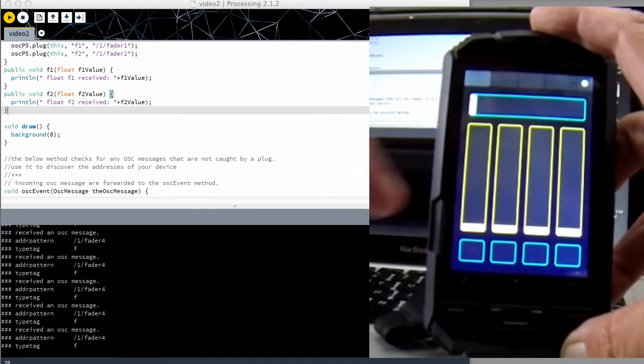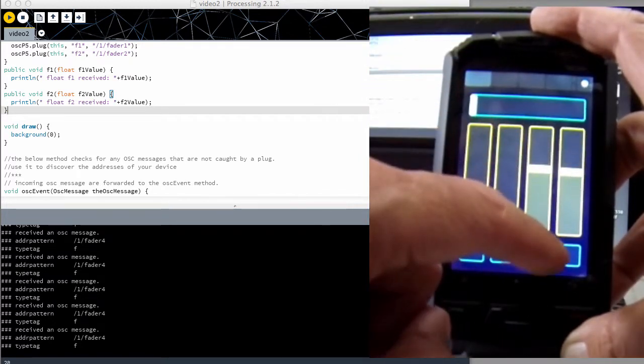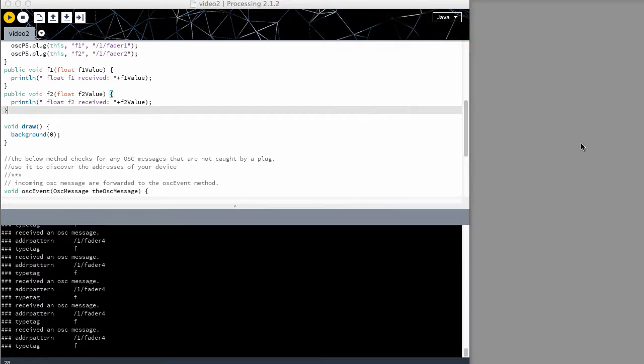In this case, I'm now touching layout 1, fader 4, and it's sending a float. Now I'm touching layout 1, toggle 4, it's also sending a float. This is an easy way to look through some of these other layouts that TouchOSC gives you and discover their addresses so you can work with them further.